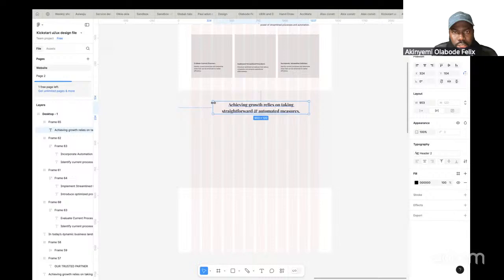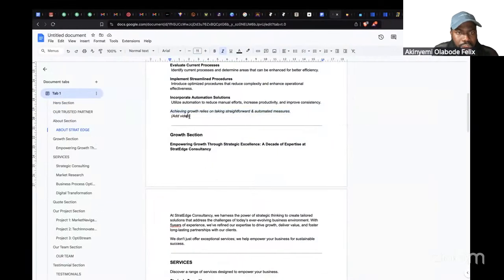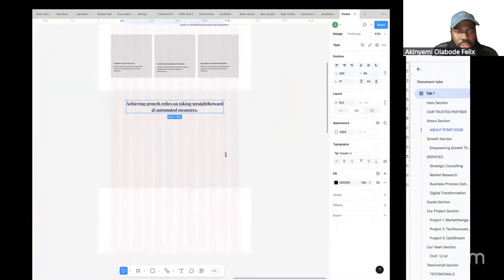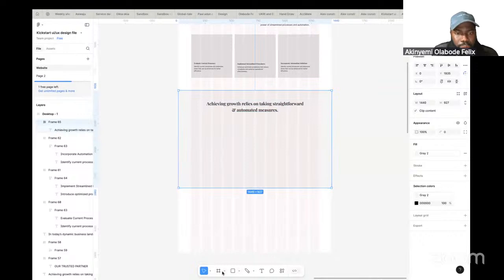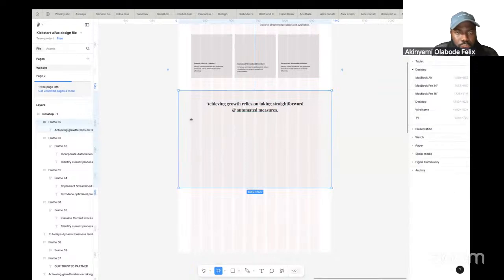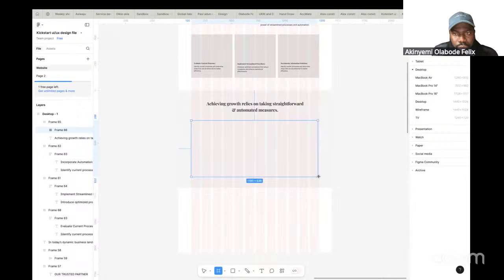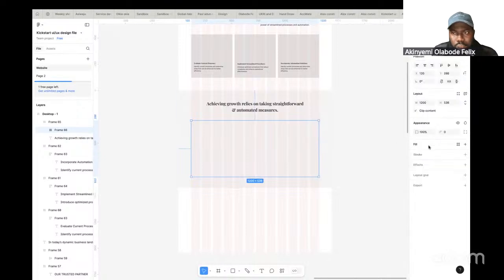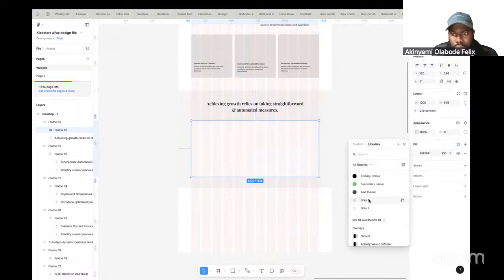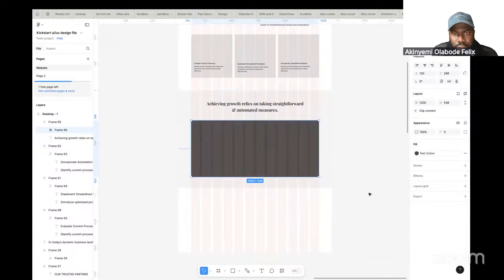Let's see what we have. Okay, so what did they have? They said they want to add a video to this section. So we will now create a frame for a video, a video frame like this. Let's give it a color of, let's say something like this.